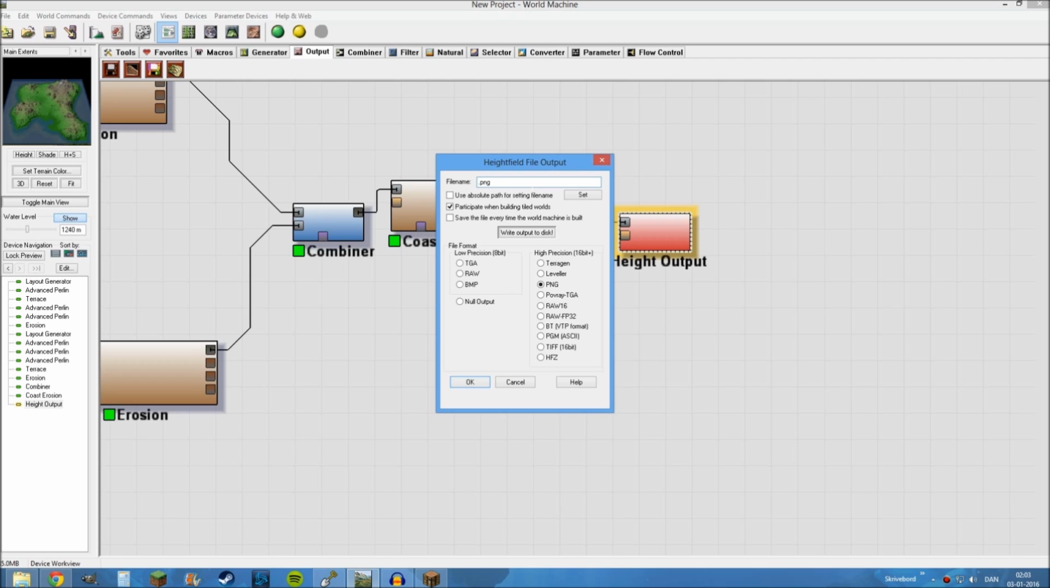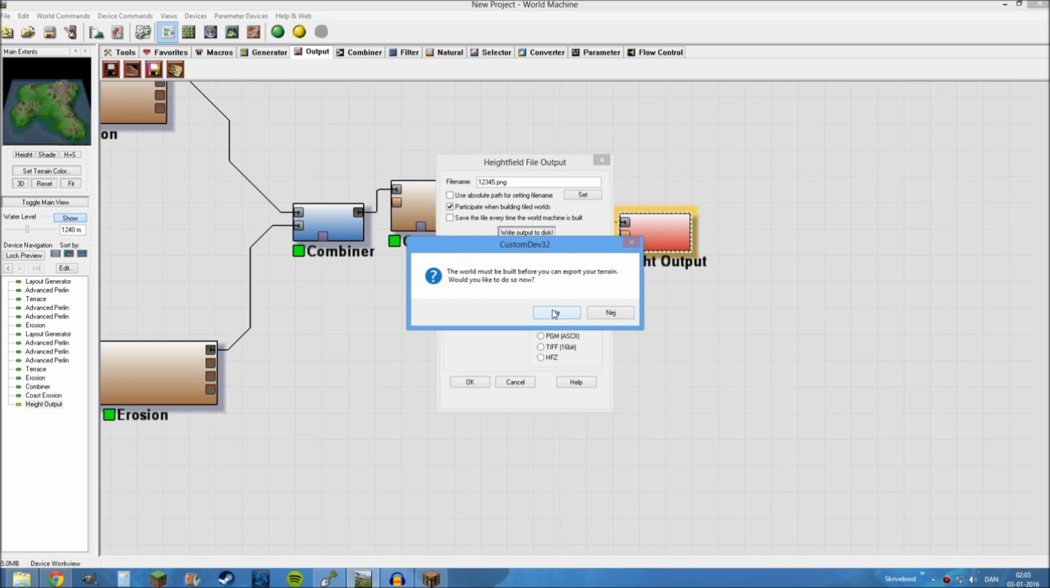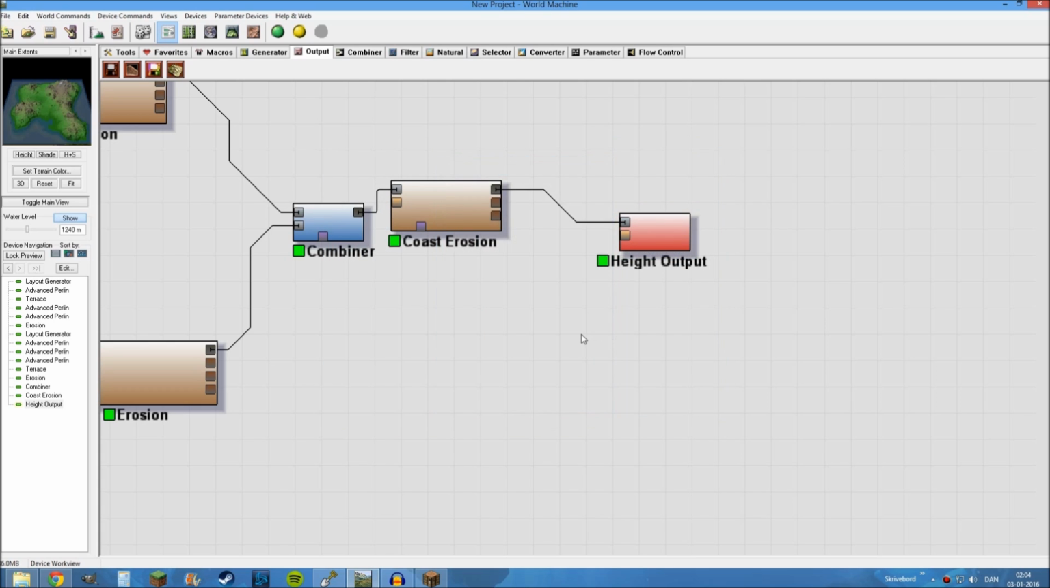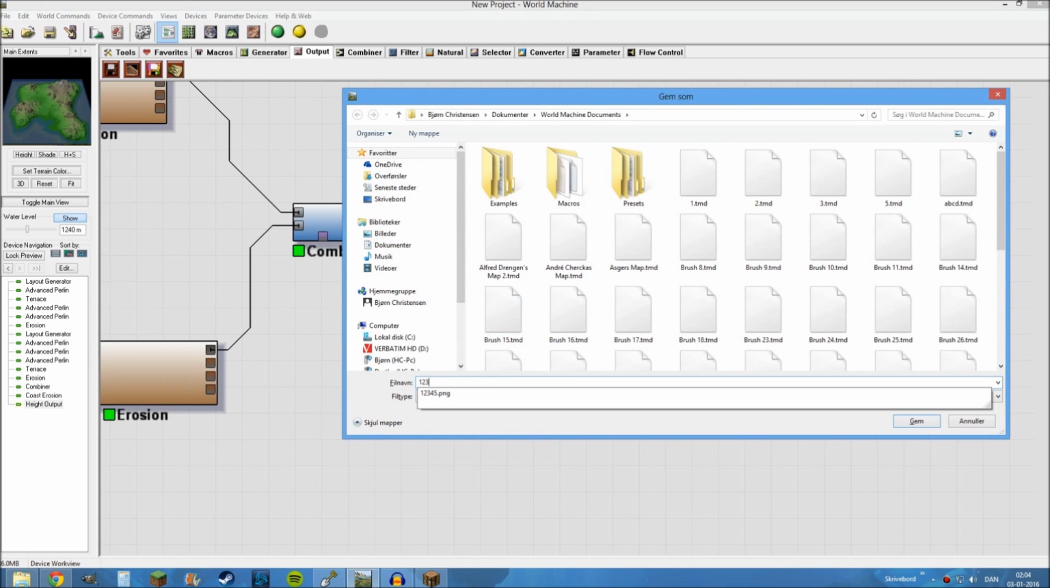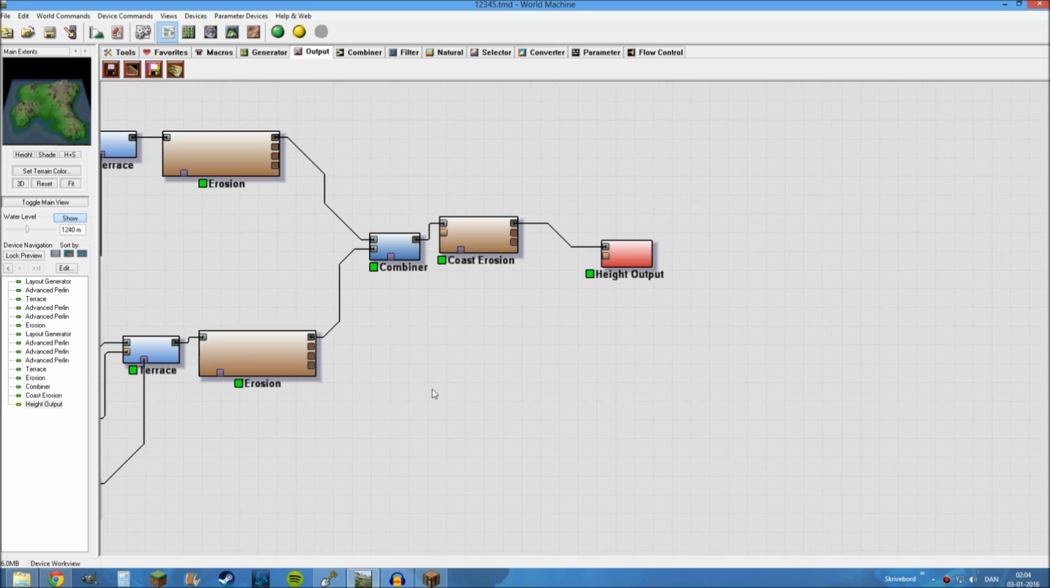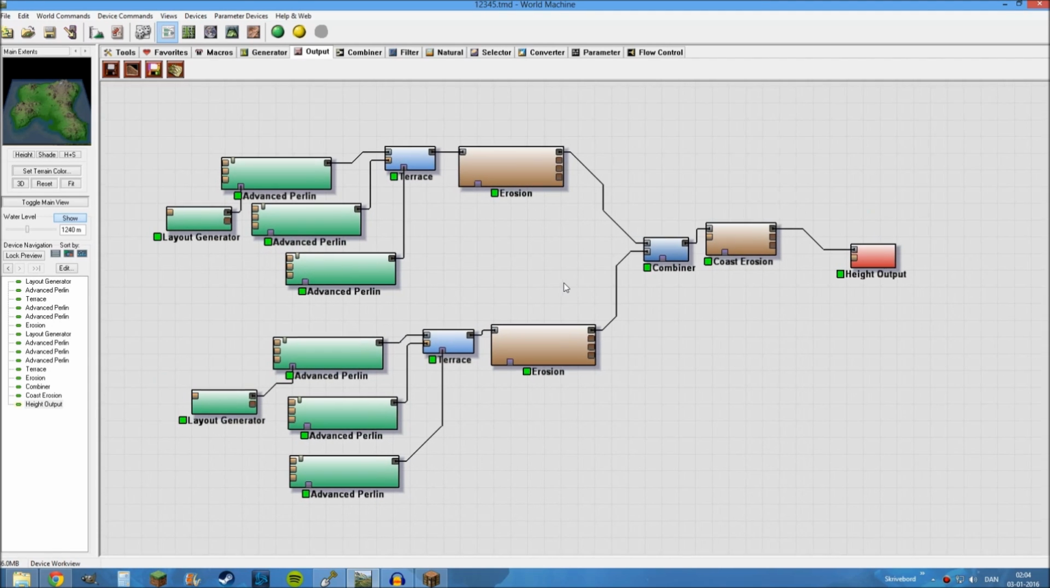And here we're going to name it, let's take 1 2 3 4 5. Yeah, write output to disk, and it's just going to build it last time. There we go, very easily. Let's just save it in case I want to change something later, because if you go into Minecraft and see that there is something you'd like to change, then you have it here.